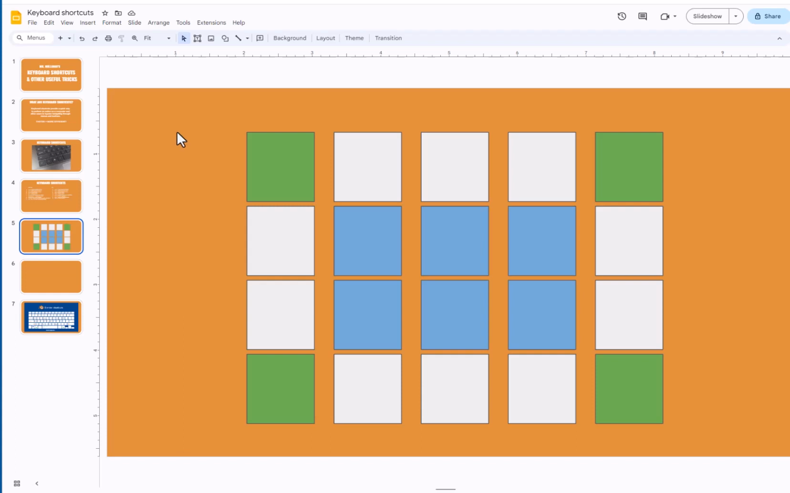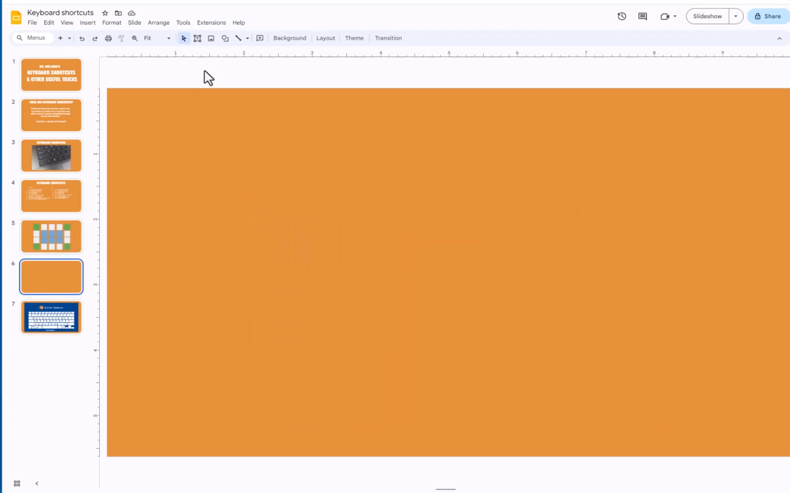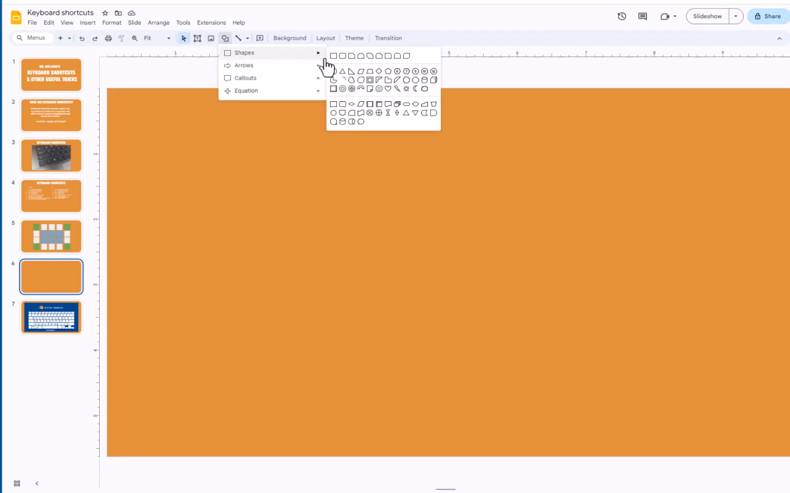Today I want to talk about keyboard shortcuts in action. So let's go ahead and get started. In this video we're going to actually build this little structure here, and we're going to do it using keyboard shortcuts. Alright, so first thing I want to do is just grab a little shape.